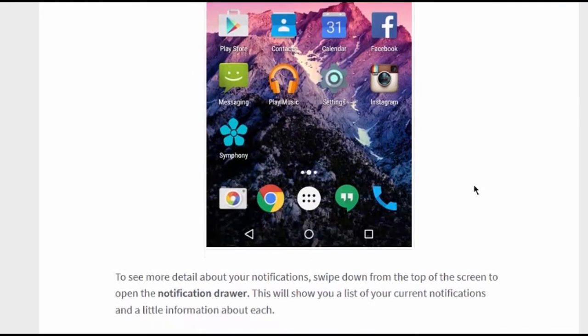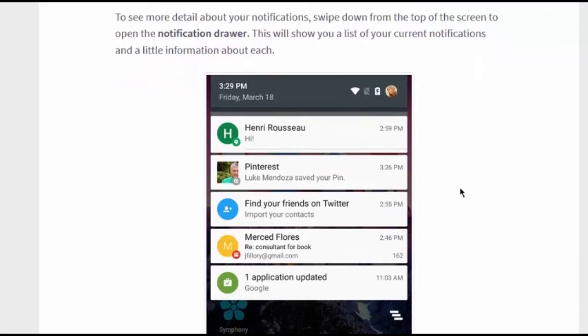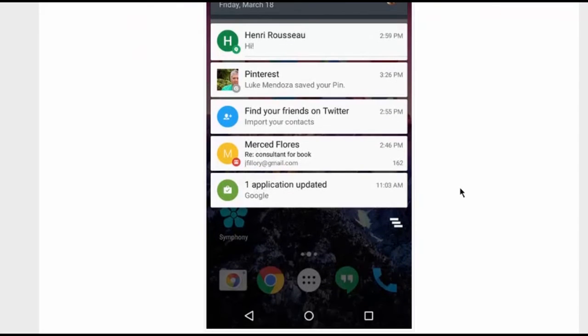So here are the things, and let's go down. What we see here is, to see more detail about your notification, swipe down from the top of the screen to open the notification drawer. This will show you a list of your current notifications and a little information about each. Okay, so these are the notifications we are going to design right now. We will create a simple notification and display it here, and see how these notifications are displayed and designed.